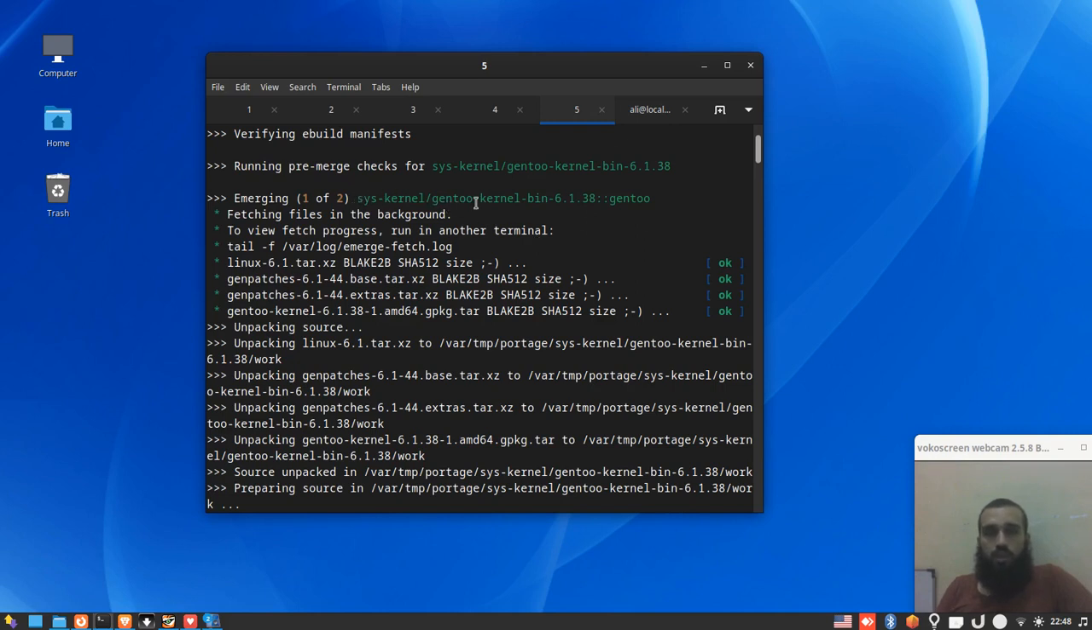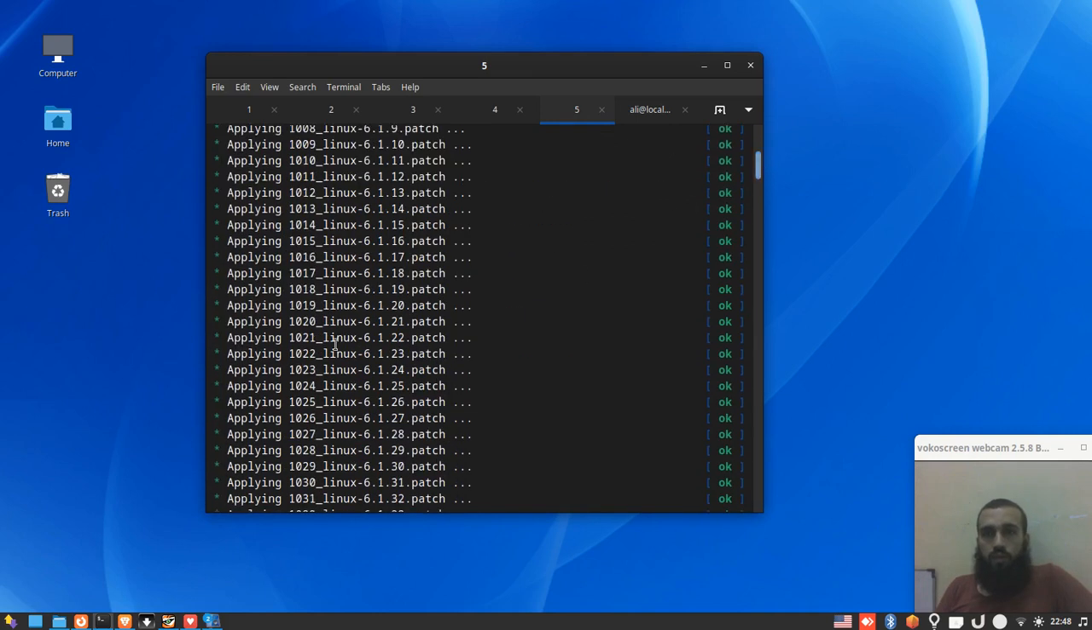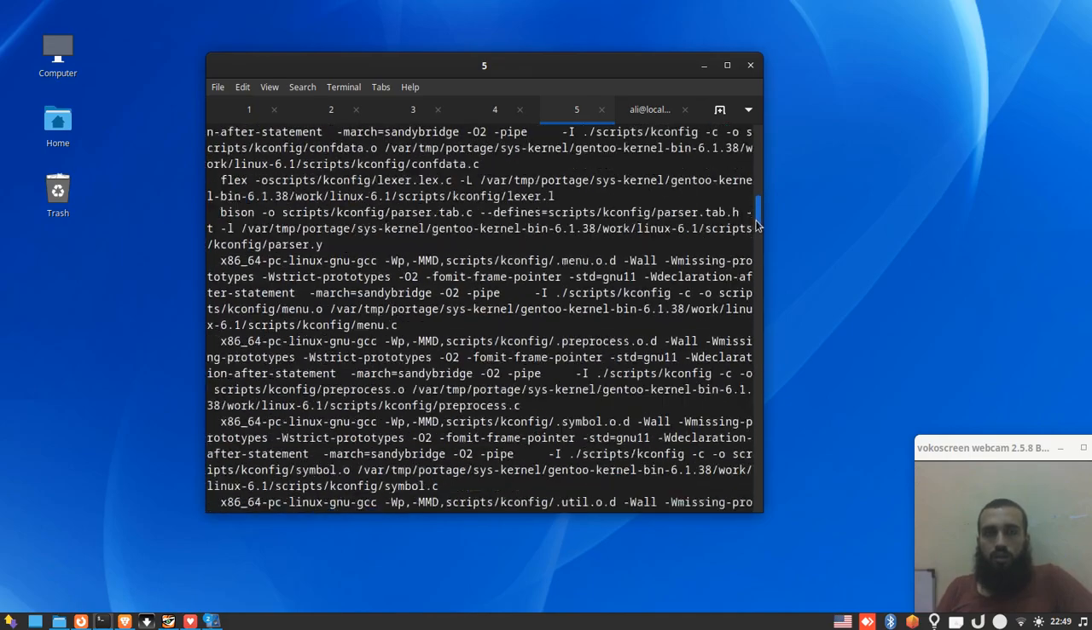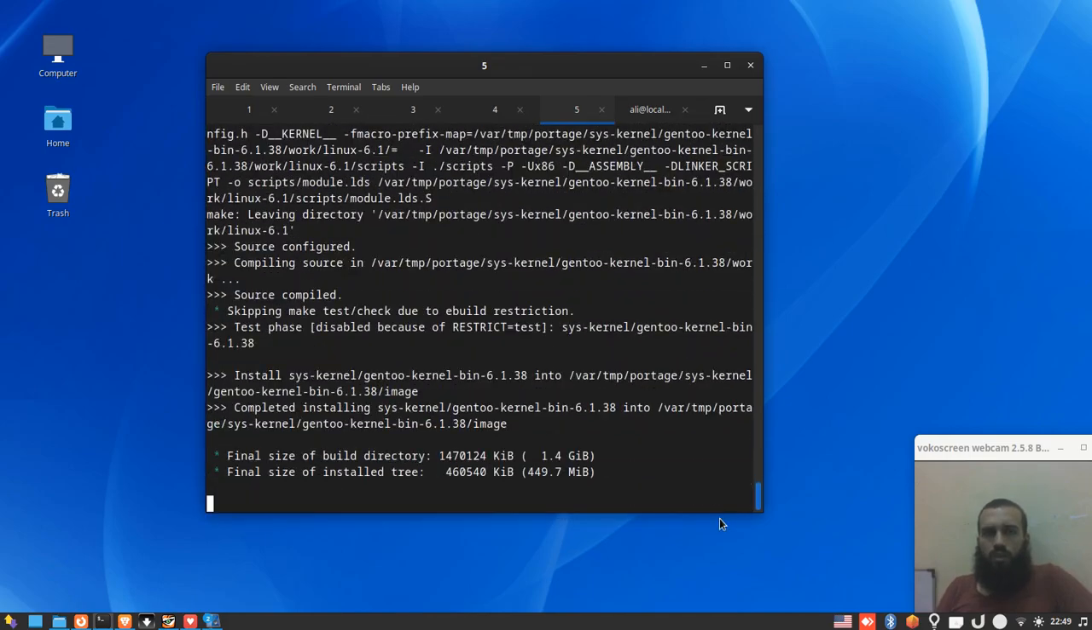Second one is the binary one. That one, it's not recommended to install, because you will not have all these patches that are provided by the developers of Gentoo. So in case you decided to install any kernel, you better make sure you install the official one. Here it's installed almost. It's just gonna put things in the folders.